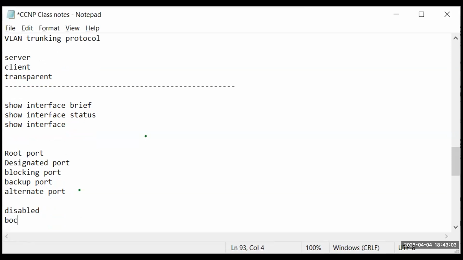What is the difference between disabled and blocking? Disabled means the port is physically down. It cannot send and receive network traffic, and it is not going to send or receive BPDUs. It's like the port is physically down. That is the disabled state. Blocking state is where the port is ready to send and receive BPDUs alone, but not network traffic. That's the difference between disabled and blocking status.